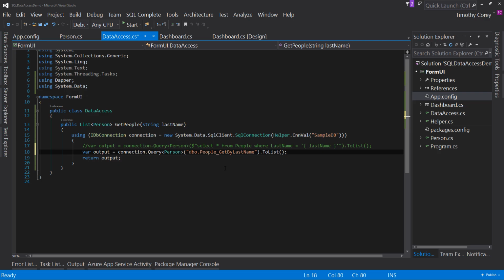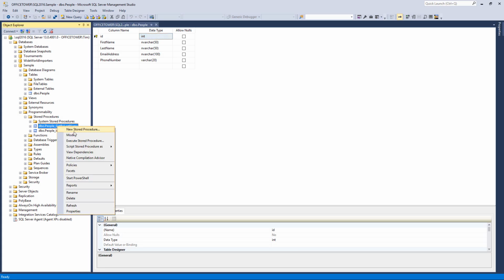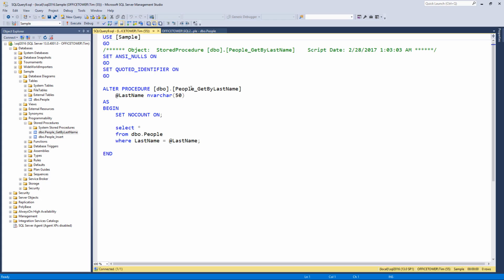And again, if you're not familiar with SQL parameters, essentially you have to be named at and then the name of it. So in this case, at last name. And I'll show you that right here. Let's modify a SQL server store procedure. And it takes an at last name, and it has a nvarchar length of 50. And then it just says select star from people where last name equals last name. Looks kind of familiar. That's essentially the same code that we did raw. We're now going to do inside of a store procedure.